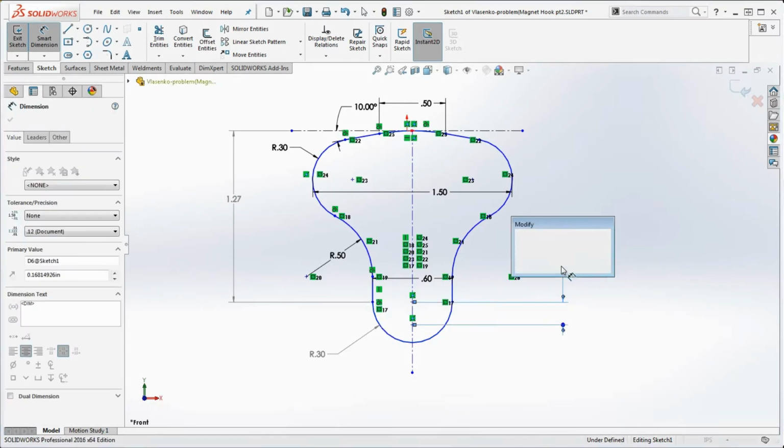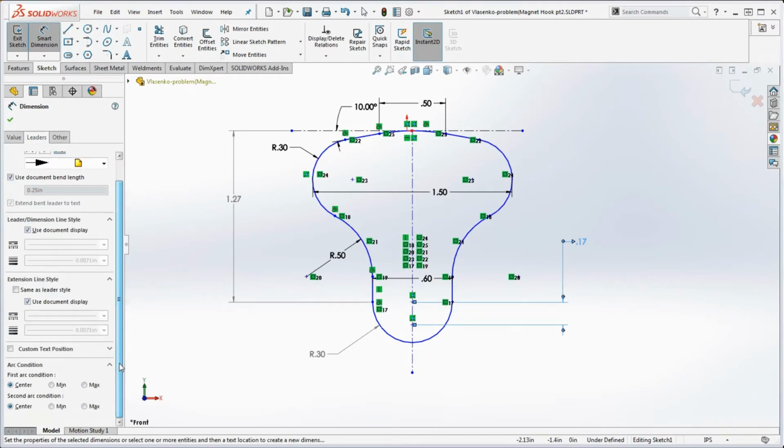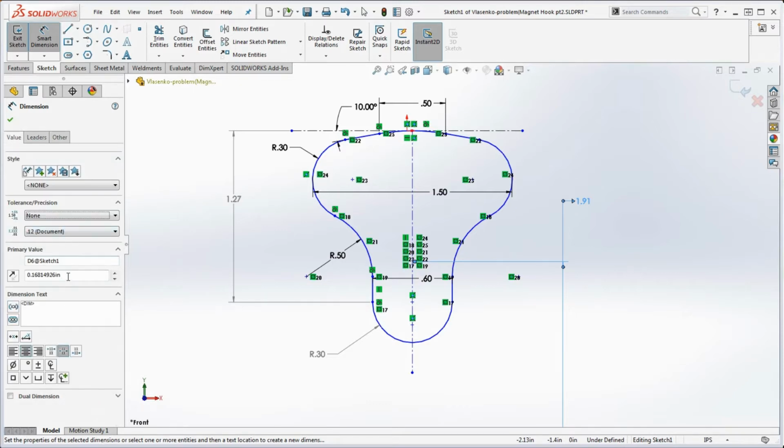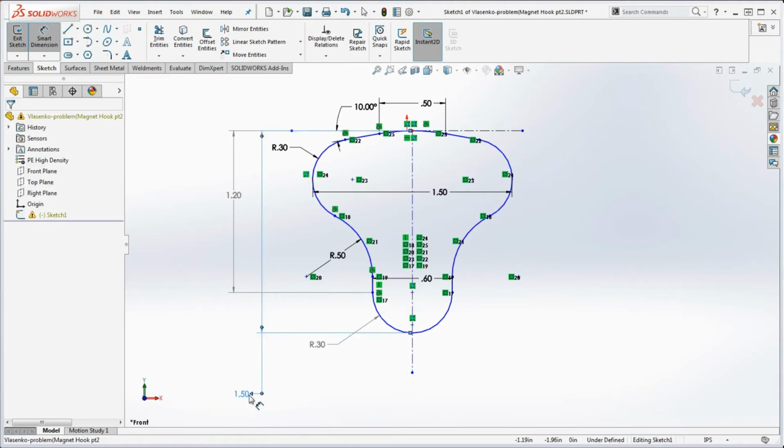But if you drop that over here, go to the green check mark, go over here to leaders, and we want to make sure that the conditions are going to be max. And we could also go over here to value and change the value in here too. So we're going to make that 1.5. And let's put that in this side where it was before. So that puts that in place, but it's still not fully defined.